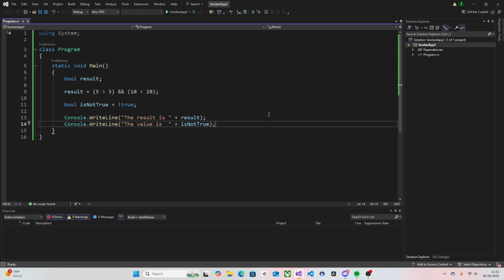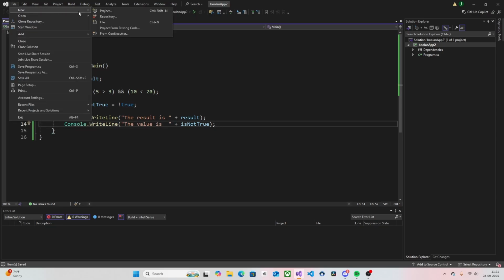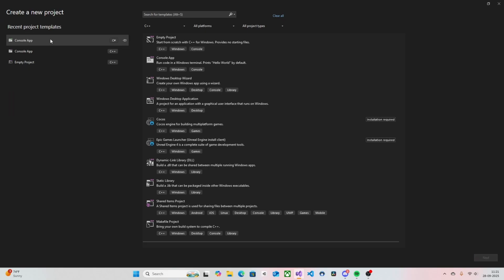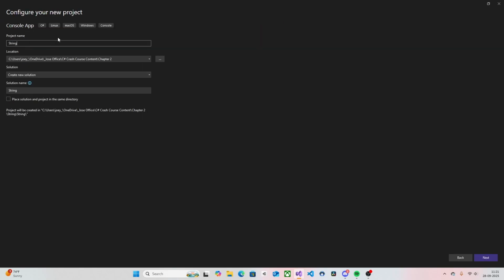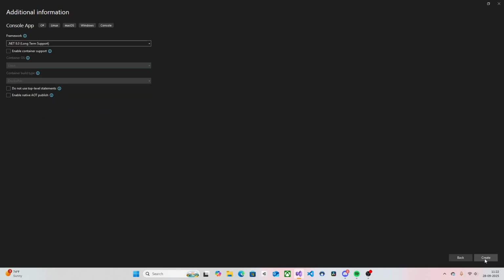Now let's see what's going on with the other exercise, which is going to be strings. So strings manipulation. This is actually a pretty cool stuff to do. So we go in File, New Project, C# projects, string app 1. Create.